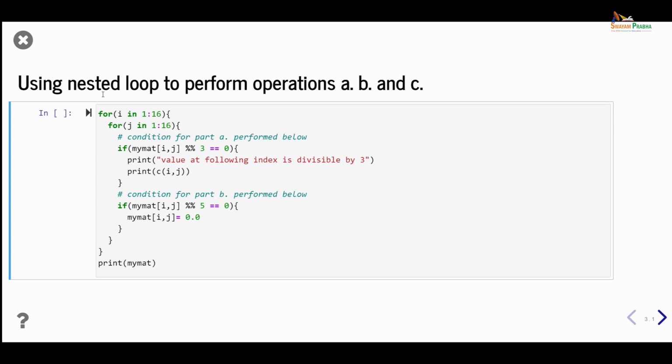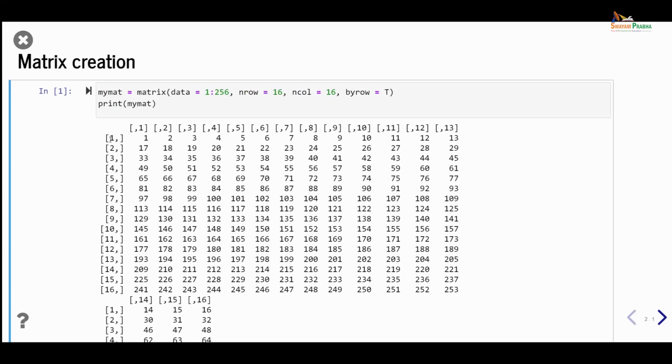For example, here we have created a nested for loop, since we have a for loop inside the body of another for loop. In the first for loop, i is the index variable in the sequence 1 to 16, so we have 16 i values to loop through, and also we have 16 j values to loop through. The first subproblem is to identify the index of the values which are divisible by 3. In the first iteration i will take a value of 1 and j will take a value from 1 to 16.